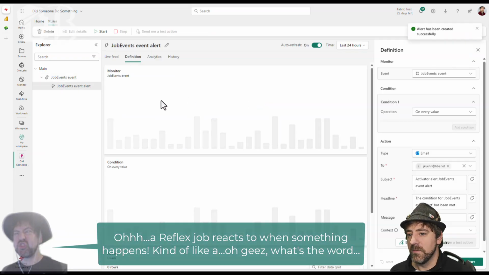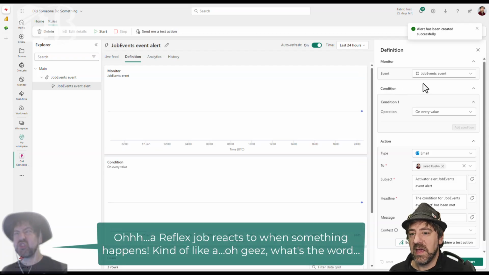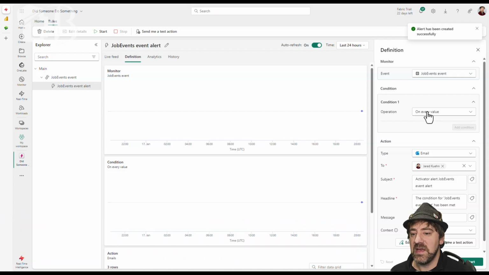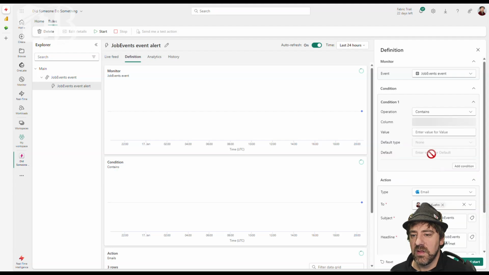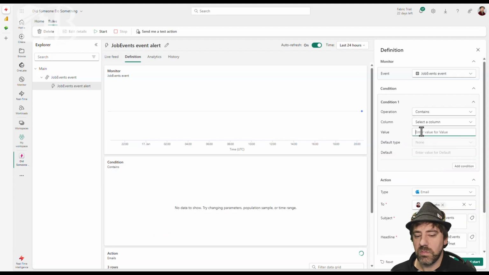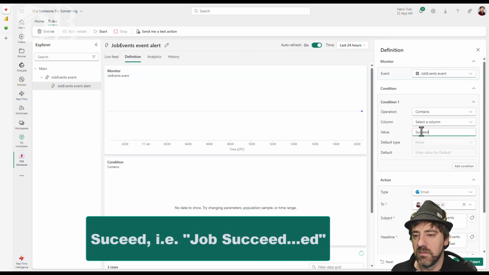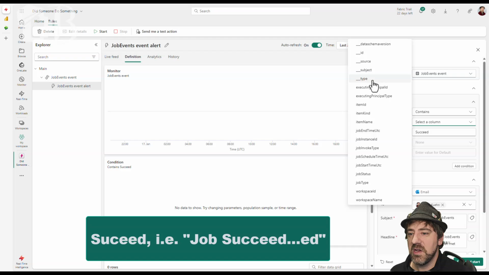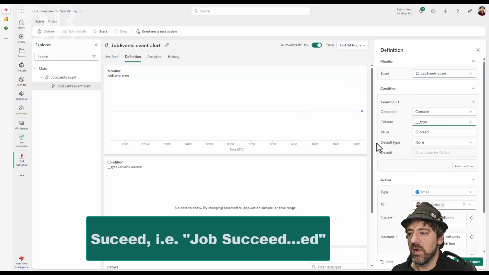So I'll click on new rule, and I'll be taking a look at jobs events, and let's say I just want to send an email every time my job succeeds. So I'm going to check for a text state that contains the word succeed, because again this is going to be about succeed, not success. And I'm going to check type. This is specifically what has the success or failure of the job. And I'm expecting I should only find the word succeed when the job has succeeded.